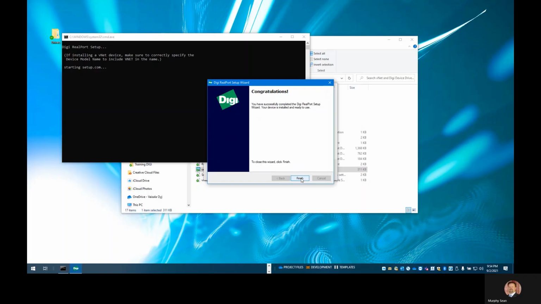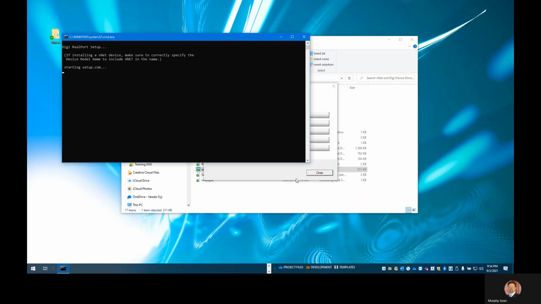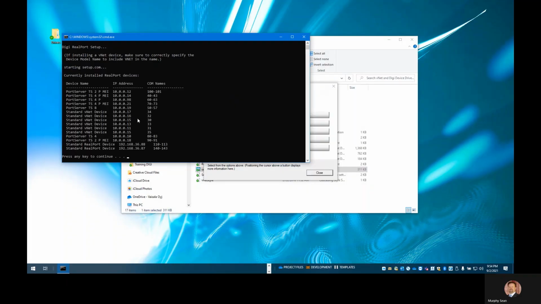So I have a whole bunch of local COM ports here that are mapped to DIGI devices and VNet devices that are local here on my local network. And I also have 2 devices that are located on a completely different network, but still connected by VPN. So both of these devices are connecting to my server through VPN.